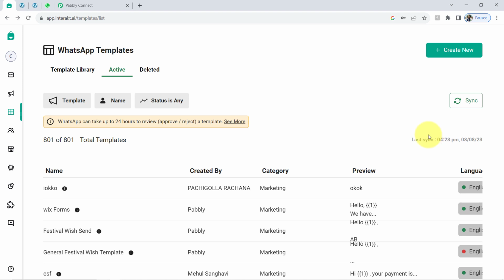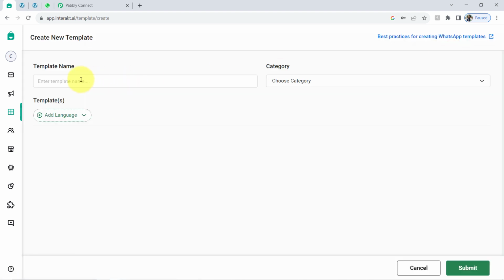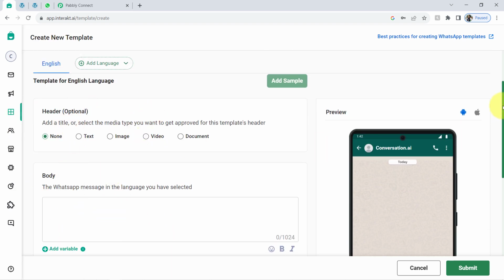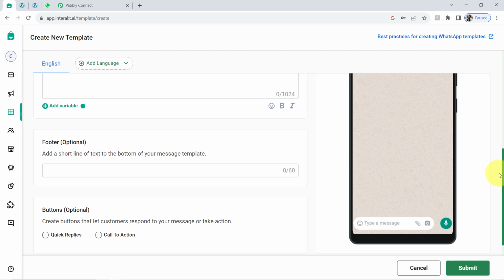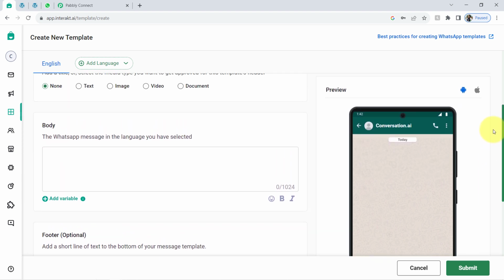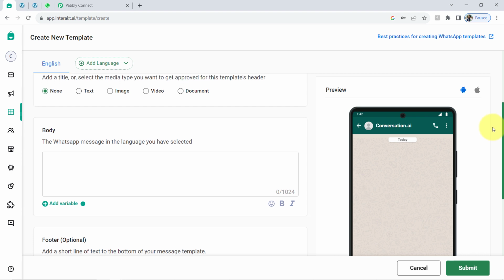In this way, from this particular button you will first have to create a template by providing the name, any category, then selecting a language, and then you will find the option of header, body, footer and button. Let me show you. Footer and buttons are optional, so it is up to you whether you would like to include these or not. In my template I have not included anything. I will show you everything, don't worry about that.